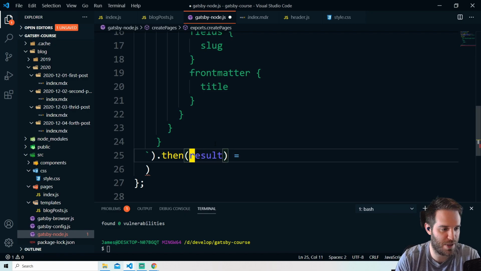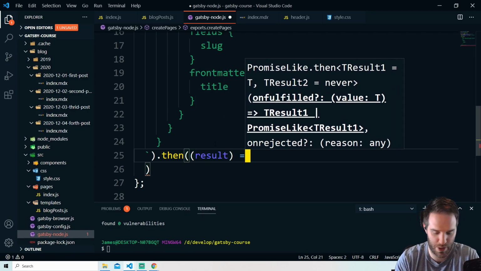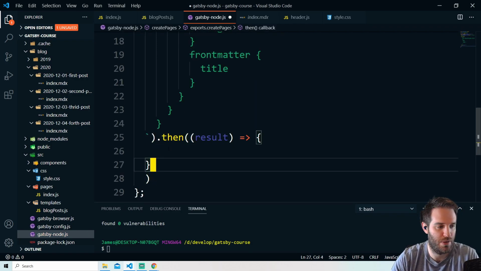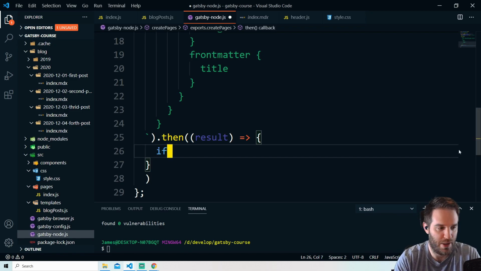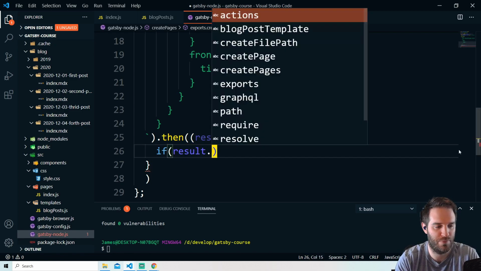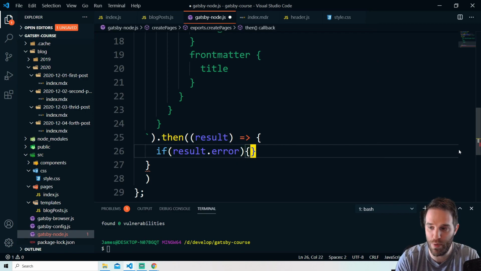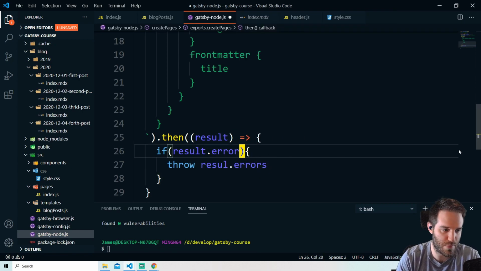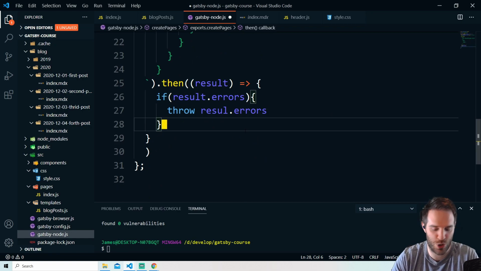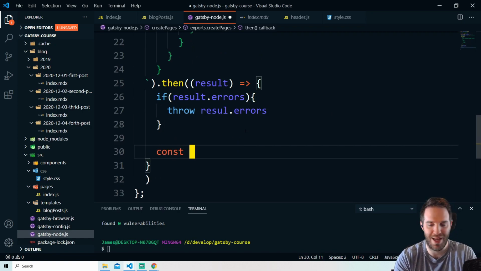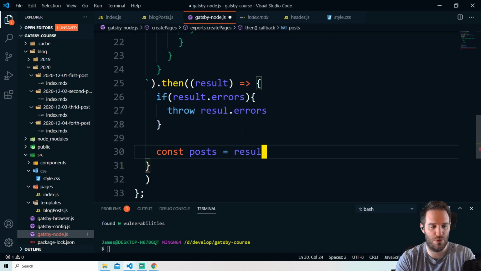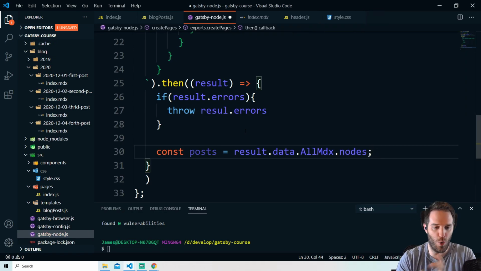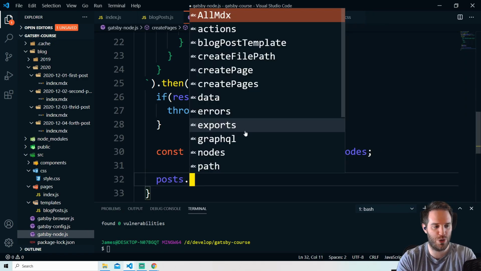And we need to actually wrap this in one more parentheses like that. There we go. And then we can do this and say if the results.error, then we can just throw an error, right? So we can just do the word throw and then result.error. Then if that's not true, we can do a const and say posts equal result.data.allMdx.nodes. So get all the nodes, and then say posts.forEach.